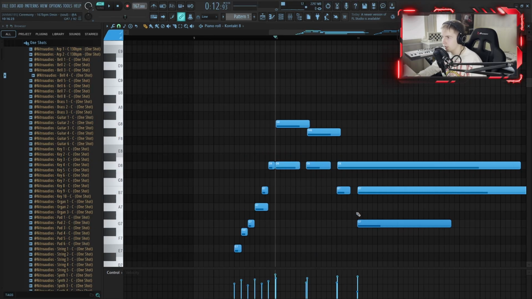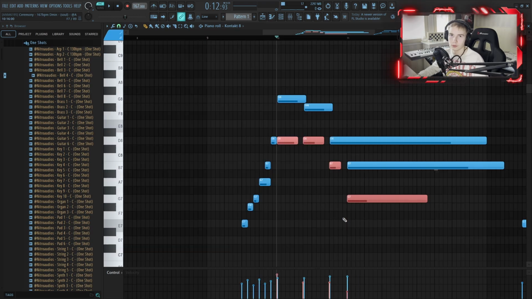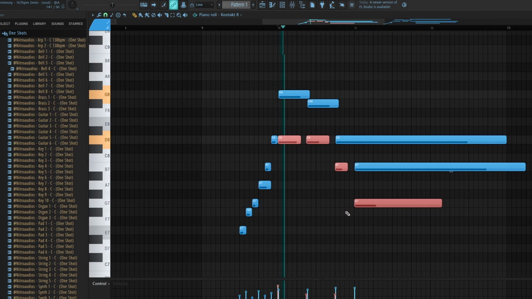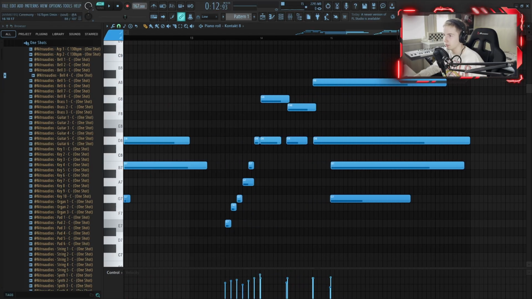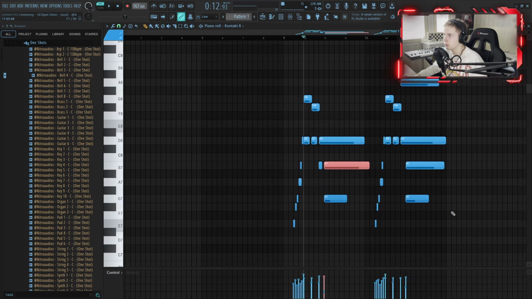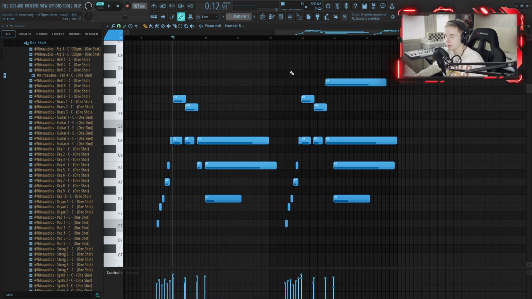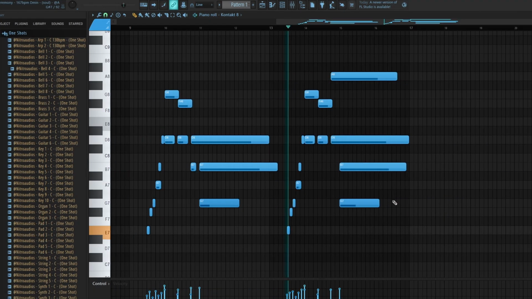And after I had that down, I just added these supporting notes to make it sound a bit more interesting. And yeah, after I had this down, I just copied it over here. Instead of going down, I added this top note over here just to change up the melody a tiny bit.